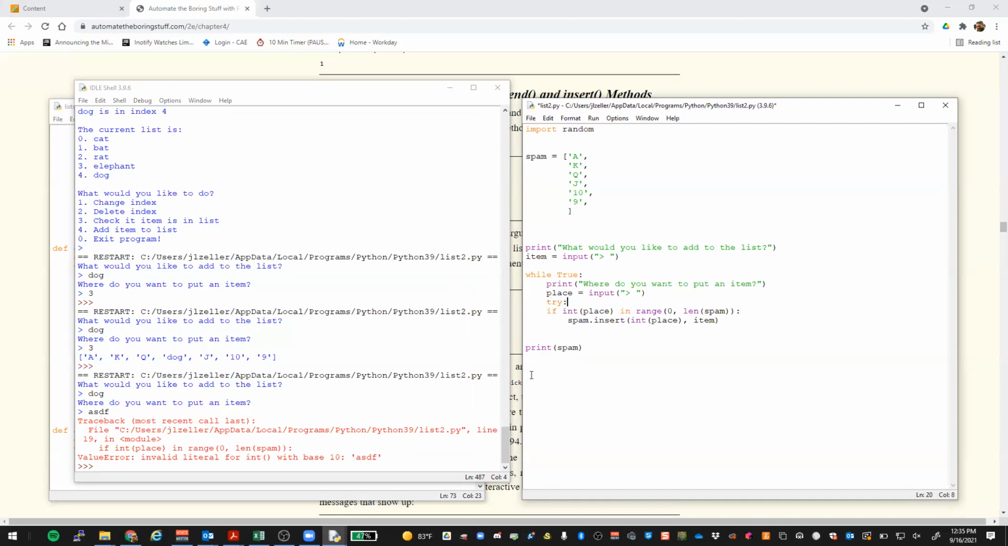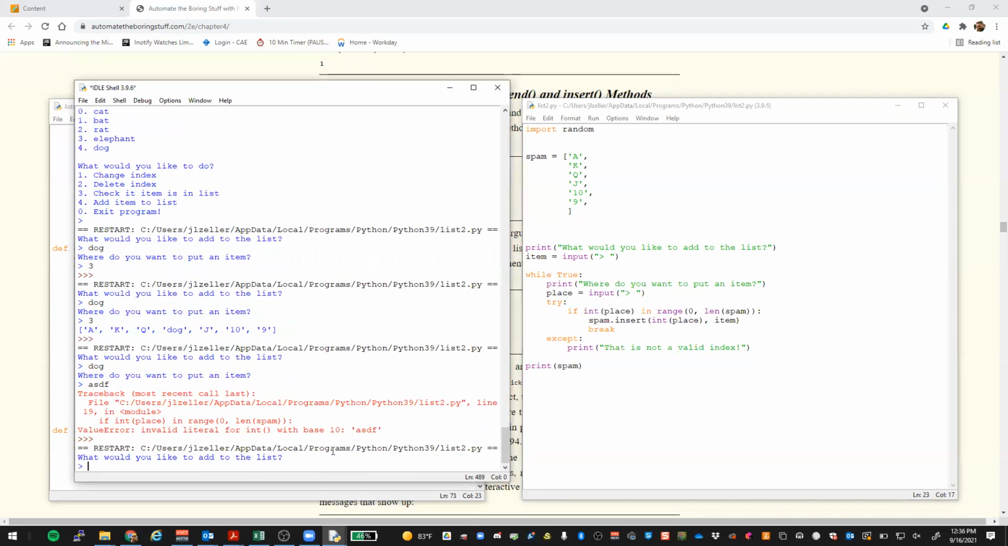So try to do this. And if it works, great. If not, we'll accept and say print, that is not a valid index. And then it would re-loop them back over. If this worked, we would go ahead and put a break. So we can run. What would you like to add to the list?